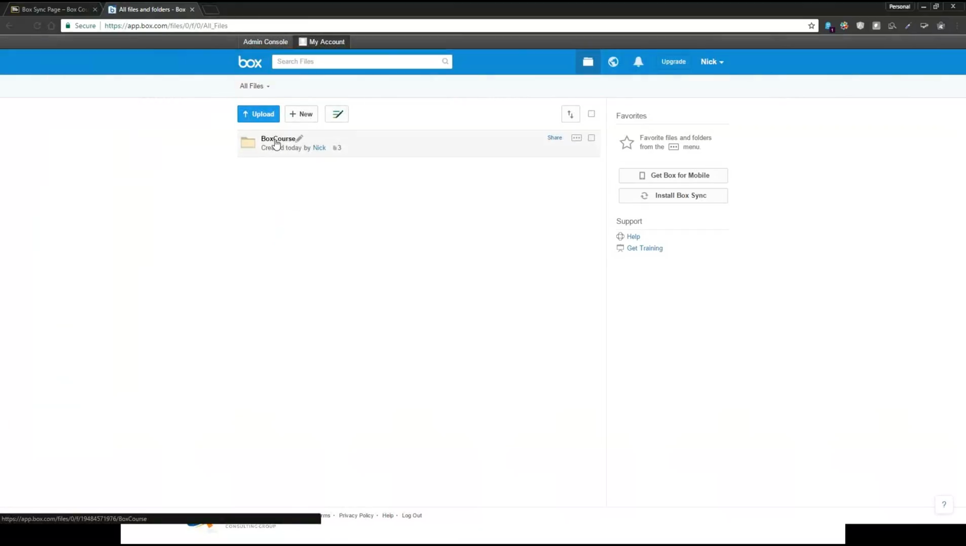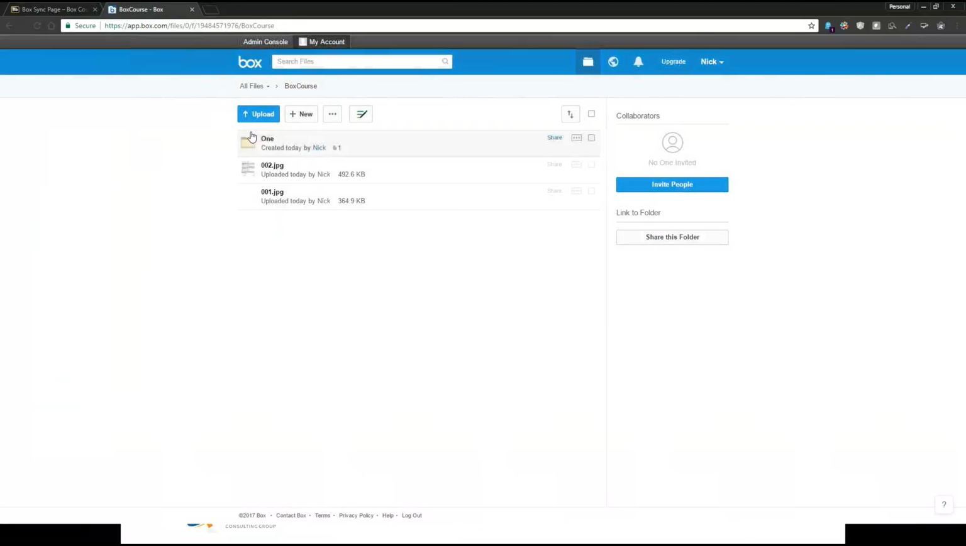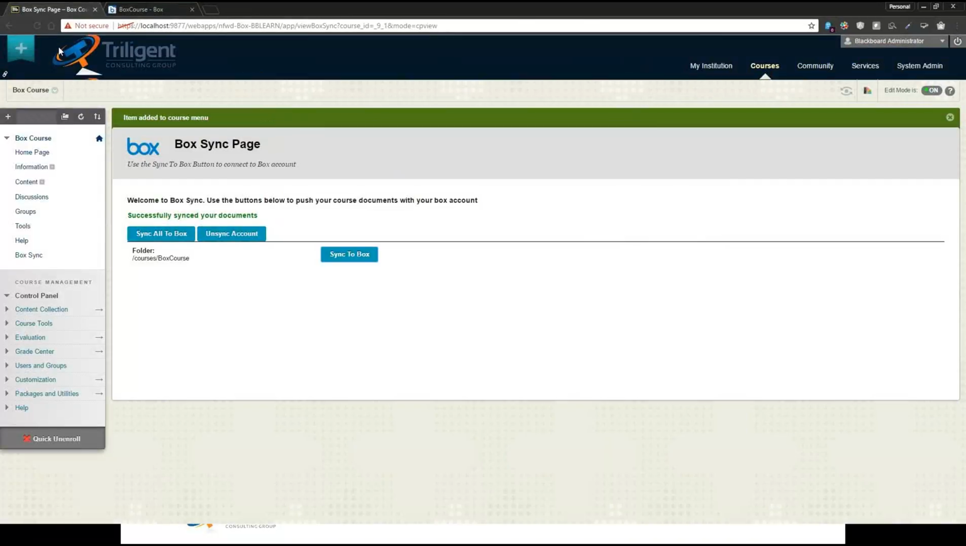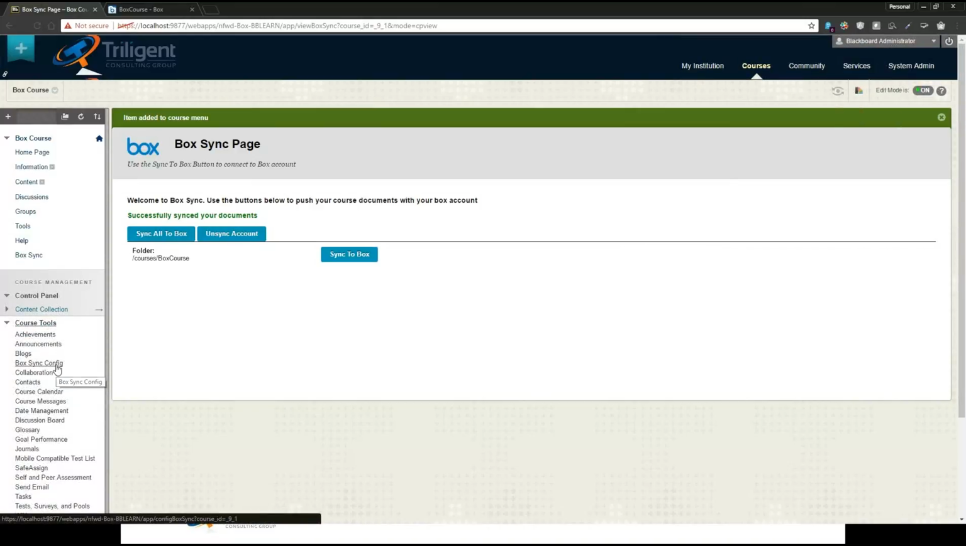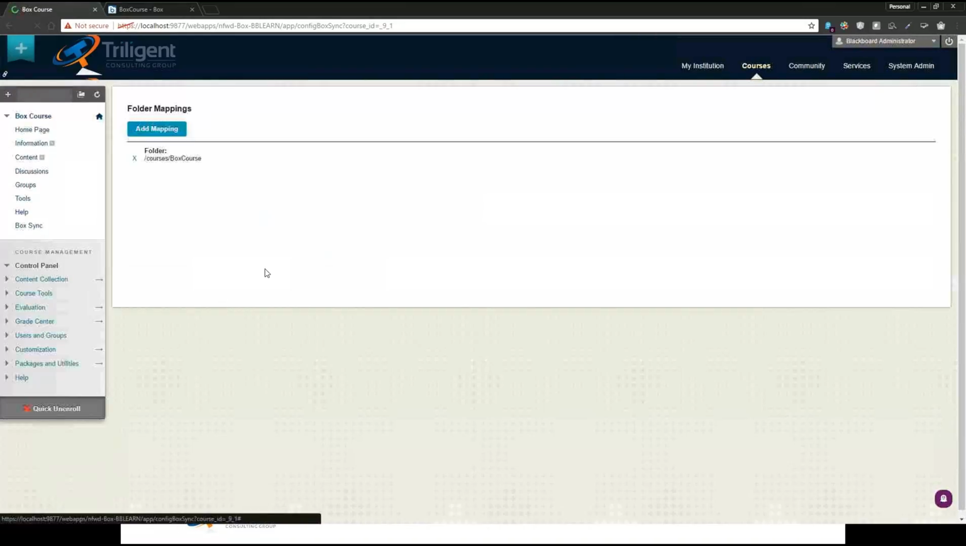This folder has the same name as our course, and as you can see, it has the files and the subdirectory structure underneath. So let's go back and look at the configuration portion of this. We can go down to Course Tools. There's this new option for Box Sync Config.